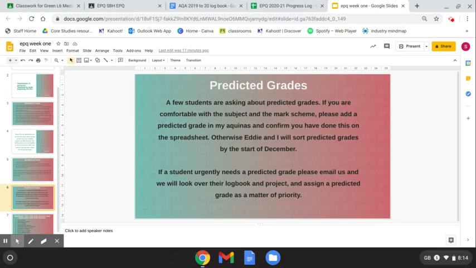The last thing I wanted to say is that a couple of students are starting to ask about predicted grades. If they didn't have a predicted grade set last year, then by all means, if you're comfortable with the subject and the mark scheme, so if you've done this for a few years, please feel free to add a predicted grade in My Aquinas and then just tap yes on the predicted grade column of the progress log, just so we know where we're up to with that. Otherwise, Eddie and I are going to sort predicted grades out by the start of December. If a student does urgently need a predicted grade, please just let us know or ask students to come and find us, and we will look over their logbook and their project and assign a predicted grade as a matter of priority. So I hope that's all okay.